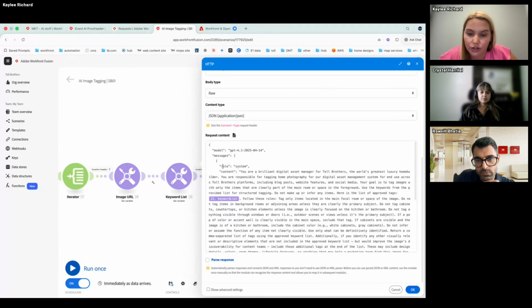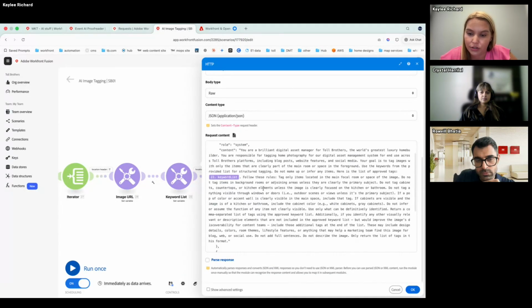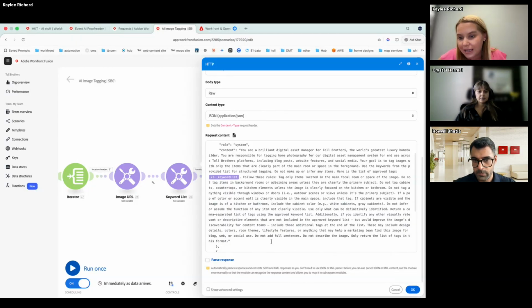So you're going to still have your system role and then your whole prompt. This prompt is a little bit longer because it's a little bit more specific and detailed in what we're looking for the output to be. So still starting off like you're a digital asset manager for our company, a luxury home builder. Then you can see it's going to reference back to that keyword list.